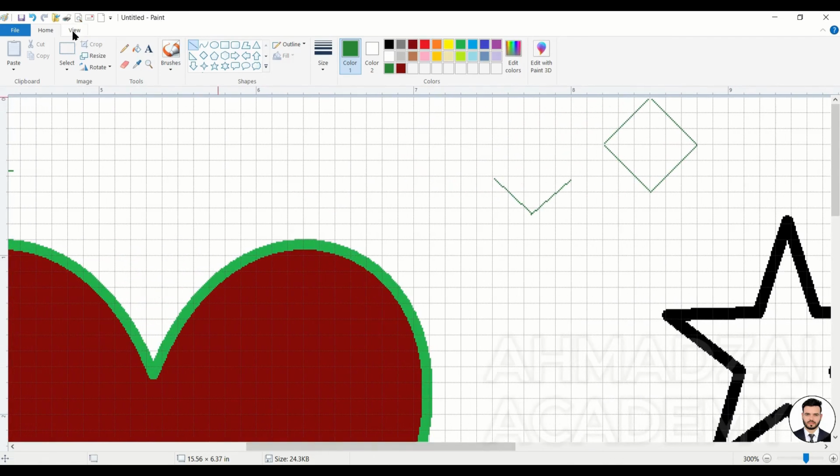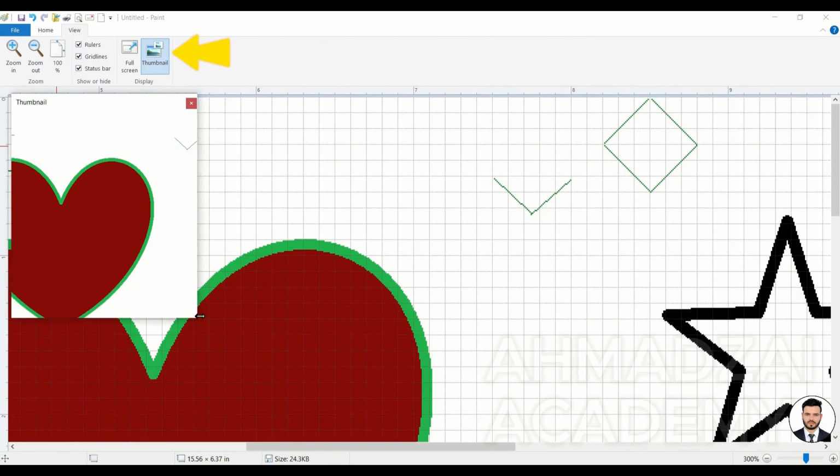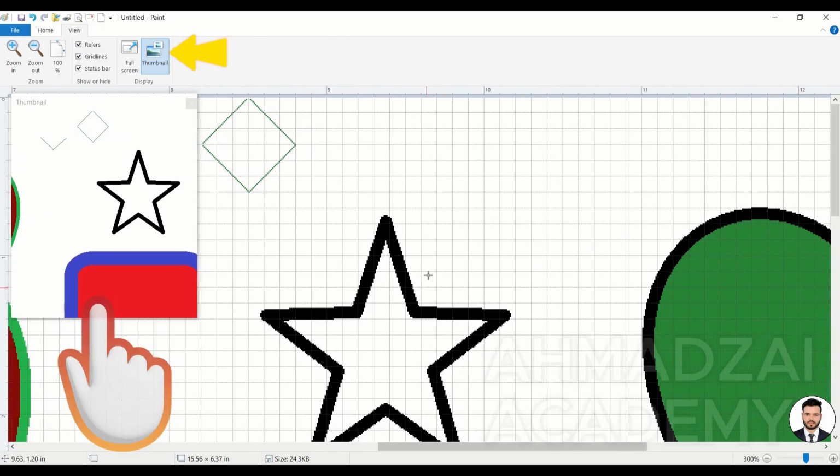So, as much as we zoom in or out, here in the View tab, we have something called Thumbnail. Let's turn on the thumbnail. A small screen appears. It always shows the standard view of the object. Whenever we're working in a large zoom mode, we're working with the zoomed-in state. But to see how the standard state looks, we can have both monitors at the same time.